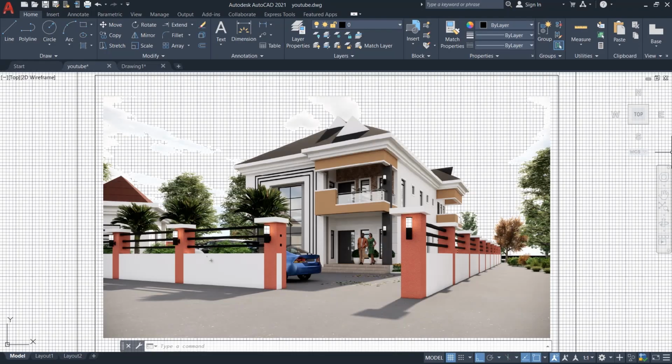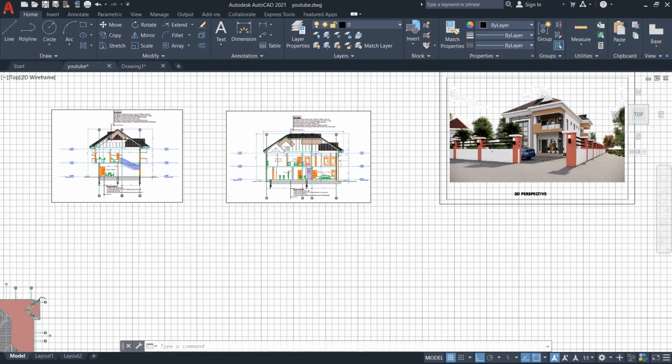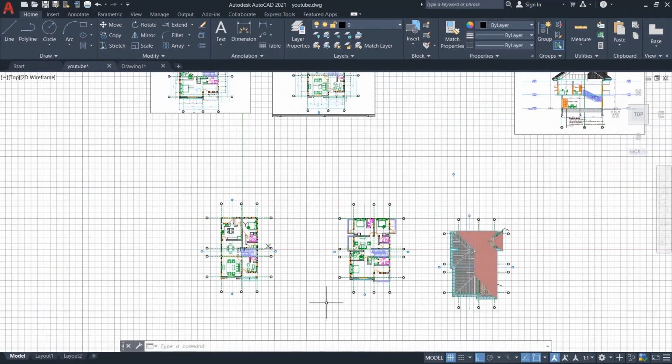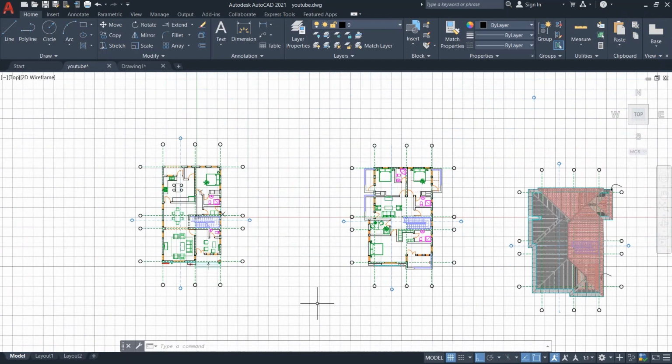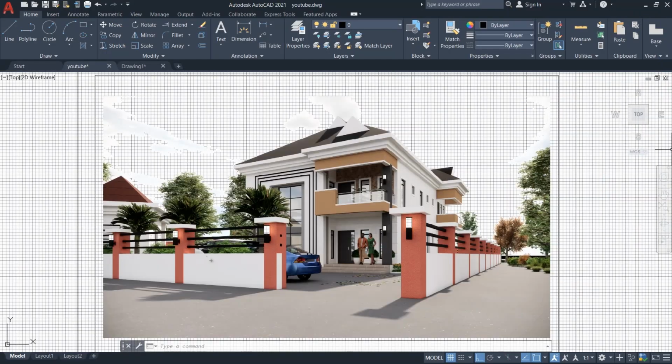Today we are going to be looking at a G+1 residential story building, and in this video I'm going to be teaching you guys how to create a structural layout for this type of drawing. I'll also be explaining the design principles I use behind my decisions while making structural layouts. So let's get to it.